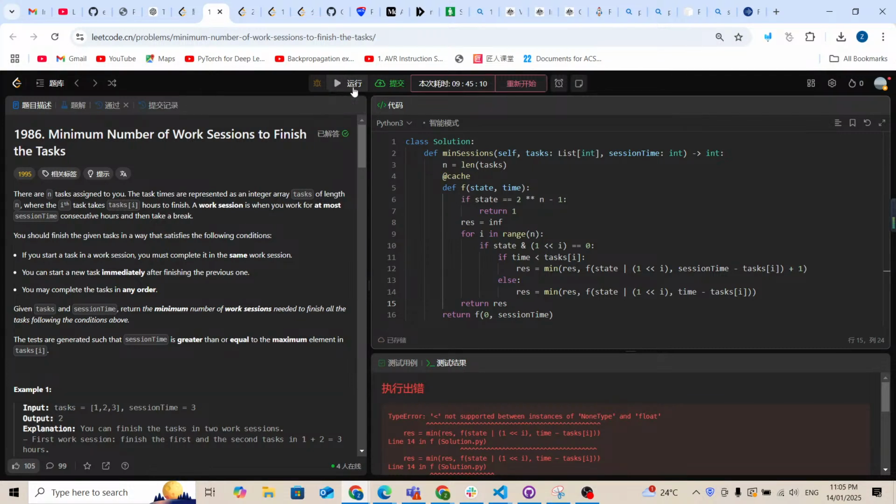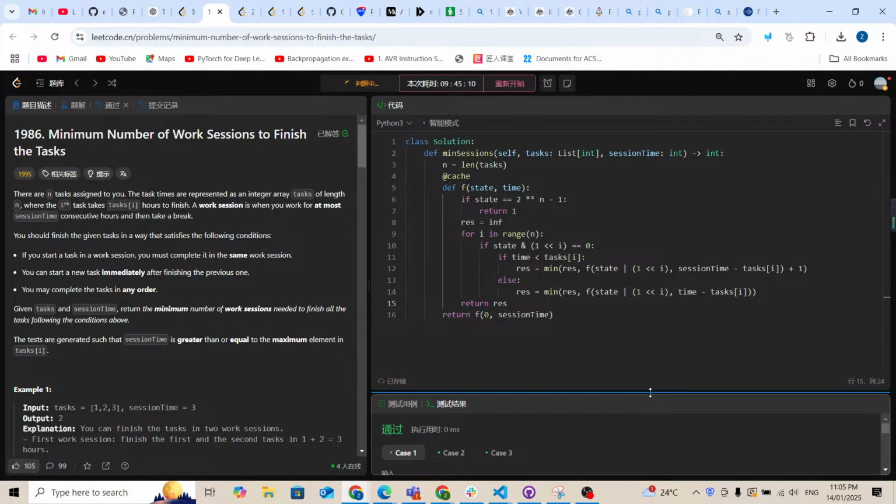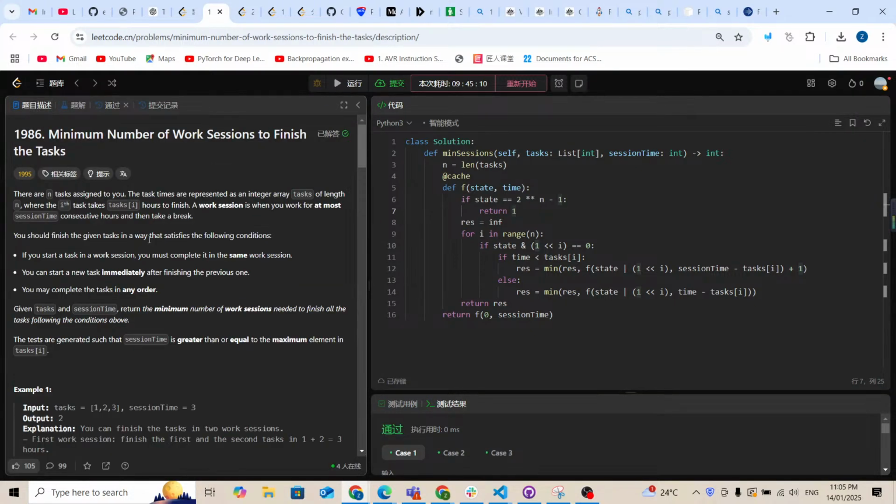Basically, this is dynamic programming. Now as you can see, it works. Now let me submit it to check if it can pass all the test cases. As you can see, it passed all the test cases, and I think the speed is okay. It is 5 minutes because we use the bit masks.